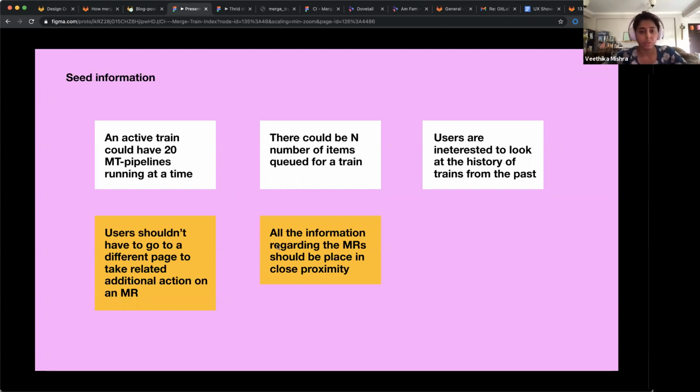Now, besides that, the two things from the usability point of view that I had in mind that I should be addressing was that users shouldn't have to go to a different page to take related additional action on the MR. So if I am showing some information on the visualization, that shouldn't be a disruption in the workflow. They shouldn't have to change the page like I would be doing in this presentation a lot. They shouldn't be changing tabs and pages to just perform one small related action.